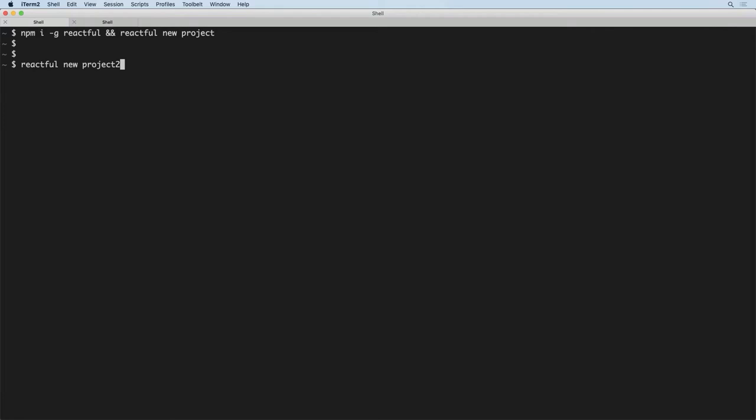If I want to get the latest and greatest every time I use the reactful command, instead of npm install global, I can just use npx reactful and then invoke the command npx reactful new project. What this command is going to do is install a temporary copy of reactful. So it will download a temp copy of reactful, use it, and then delete it. So I don't have a local copy anymore.